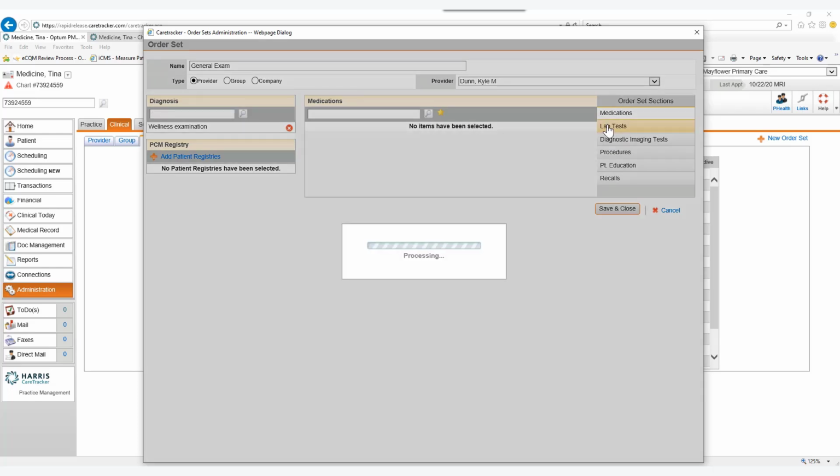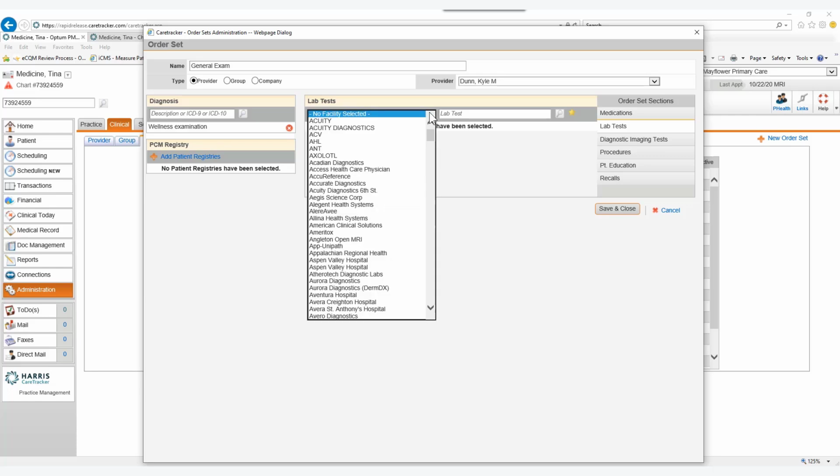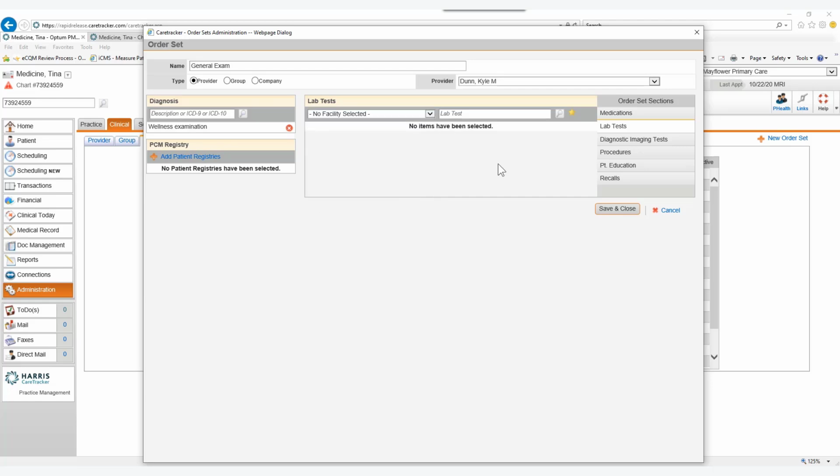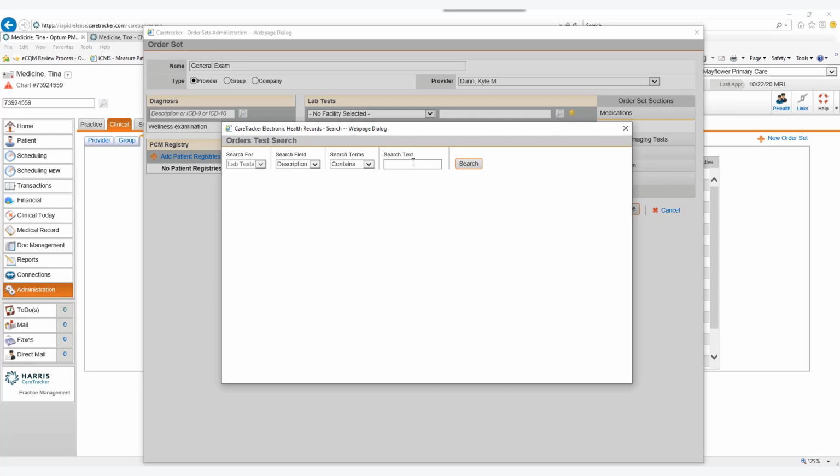I can order a lab test. Maybe there are particular labs that I want to be sending out. I can select a facility if I want to. If there's a particular facility that I might be interfaced with, I can select the facility. If not, I can leave it blank. And now I can look for my lab tests here.